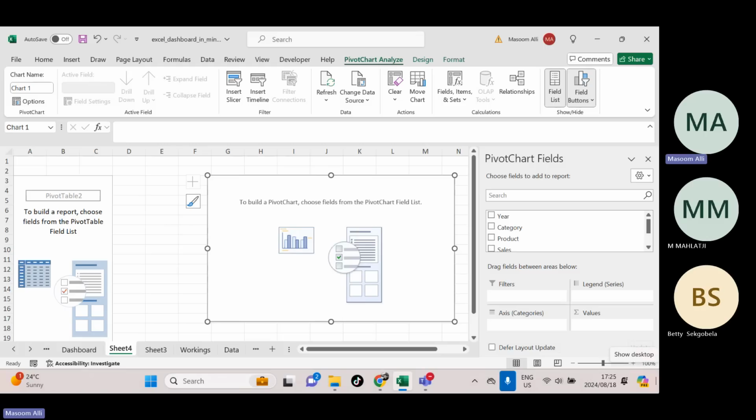Now I don't know what's happened to my mouse. It's not showing. Let me see, where's my cursor gone? I don't know why that's happening. Okay, there we go.